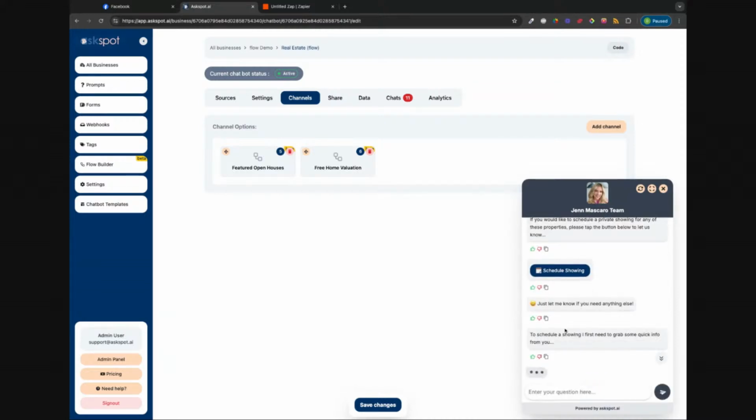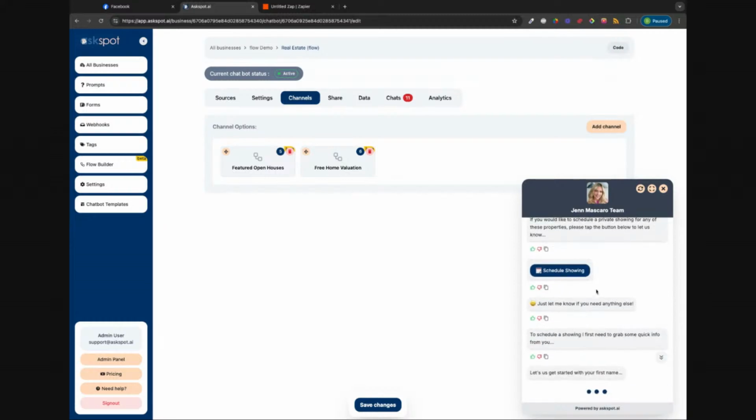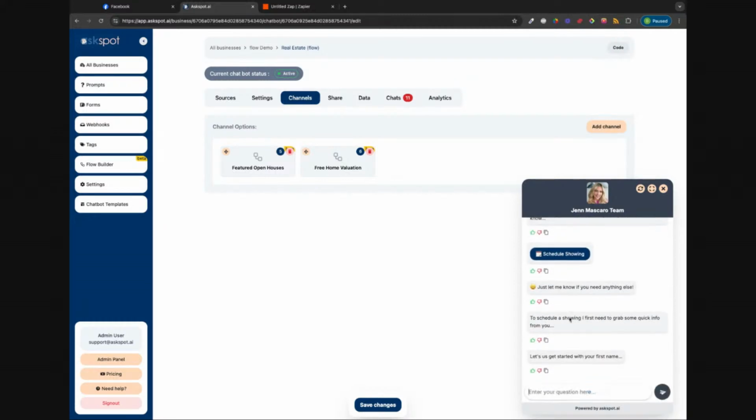So maybe I saw one of those open houses that I put in the gallery, took a look at it. I'm like, I want to schedule that appointment. I could click here and it's going to take me through how I can book an appointment with the real estate team here, right? So I clicked on it. It says, to schedule a showing, I first need to grab some quick info from you. And this is a flow that I built out already, right? So it's a first name, last name. It's going to take me through that process in the flow that I've built out.